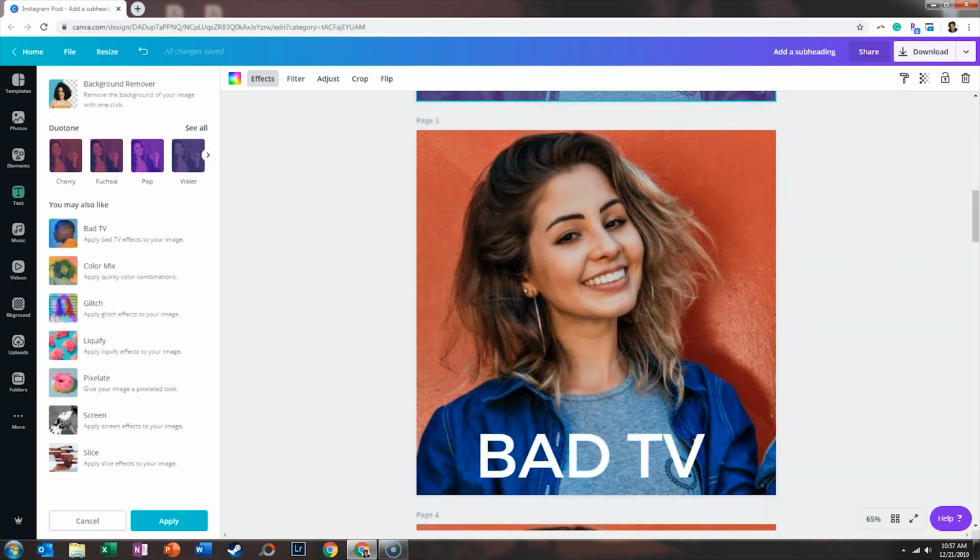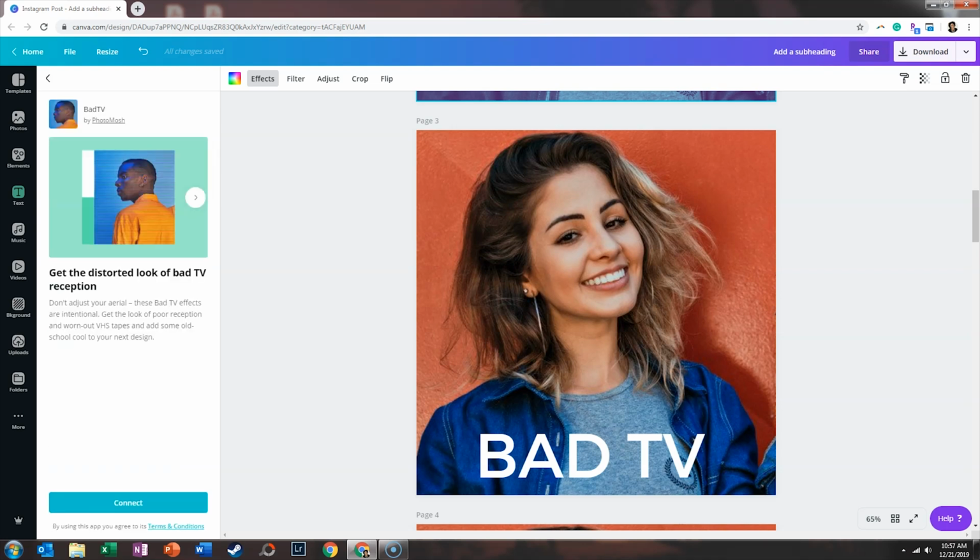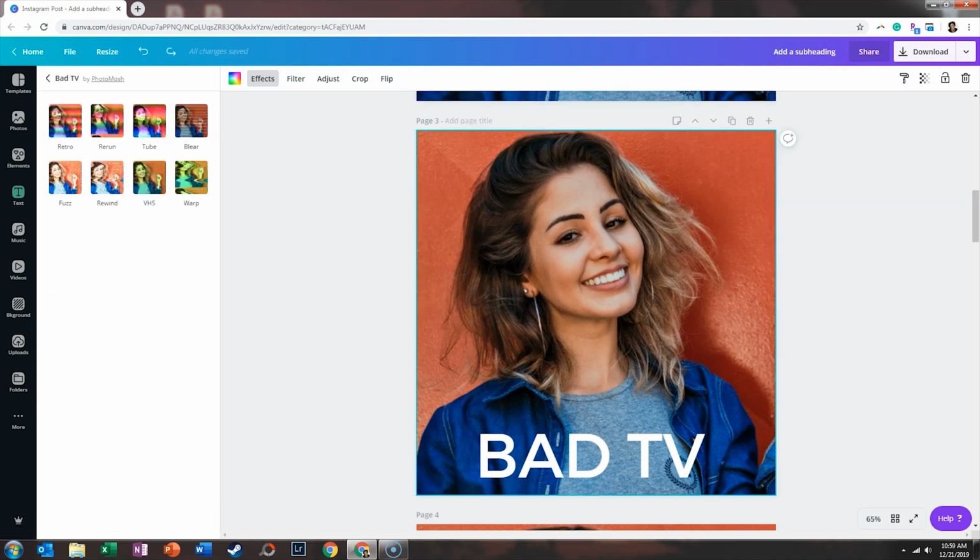Next up is Bad TV. Apply Bad TV effects to your image. Get the look of poor reception and worn out VHS tapes and add some old school cool to your next design. So as you begin to walk through these photo effects, what you need to do is connect them first. So we'll go ahead and click Connect.